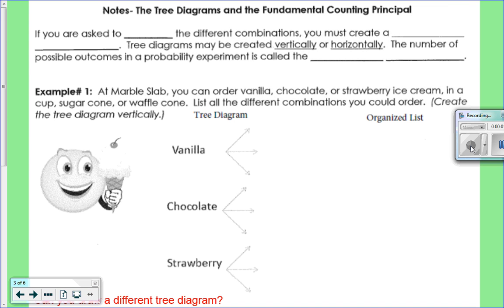All right, so the 3 topics that we're going to talk about today are the tree diagram, creating an organized list, and then also that shortcut method we talked about, the fundamental counting principle. So if you were asked to find the different combinations, you must create a tree diagram, which is one method. Tree diagrams may be created vertically or horizontally.